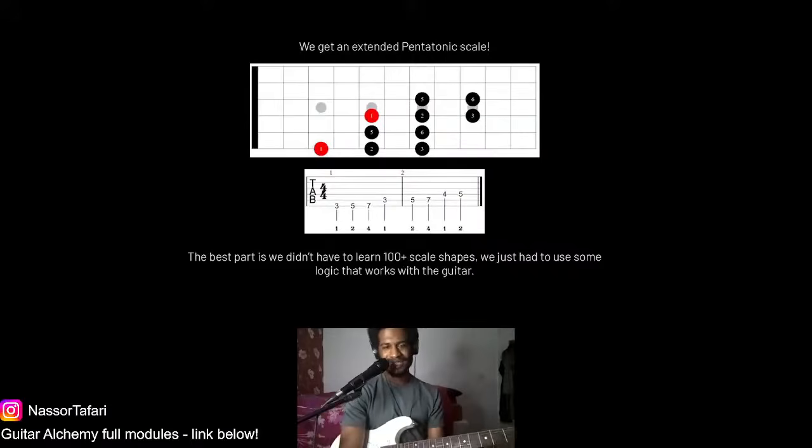This gives us an extended pentatonic scale, and these are the fingers I would use to play it. You don't have to learn all these scale shapes and whatnot, you just have to use a bit of logic. And you can stack this in different ways, I'll show you how in a second.